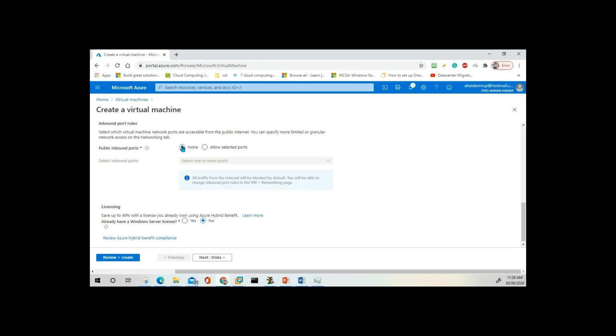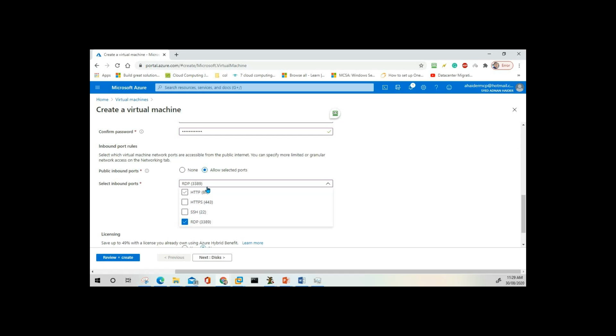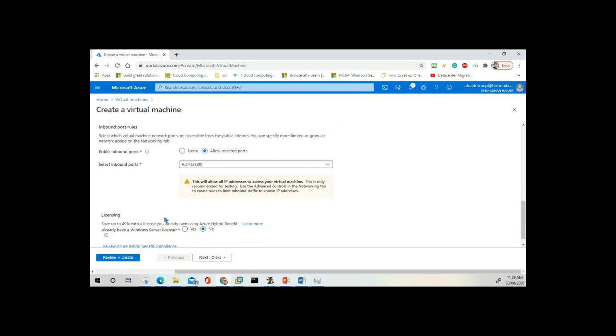But then your question might be, can we do this later on? Yes, you can do this later on as well. But then you need to create a rule within the firewall and allow it. But here, let's just keep it as is. Select allow selected ports, and then select the 3389 port. If this were a Linux server, then we would have selected the SSH port. If this were a web server, then we would have selected that port. For now, we just need the RDP port to access the server.